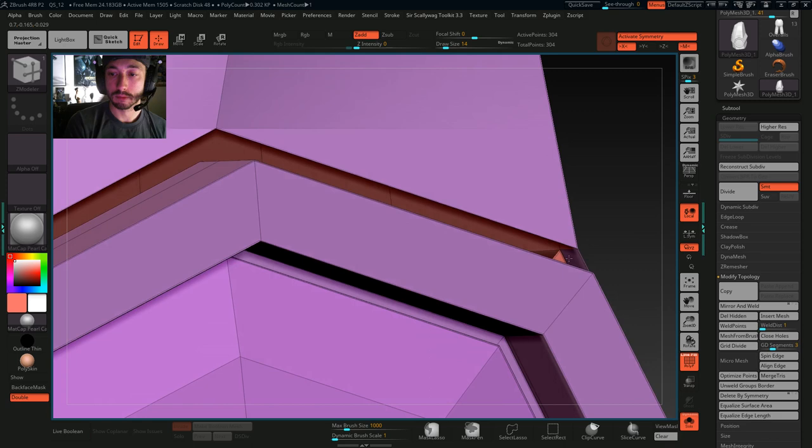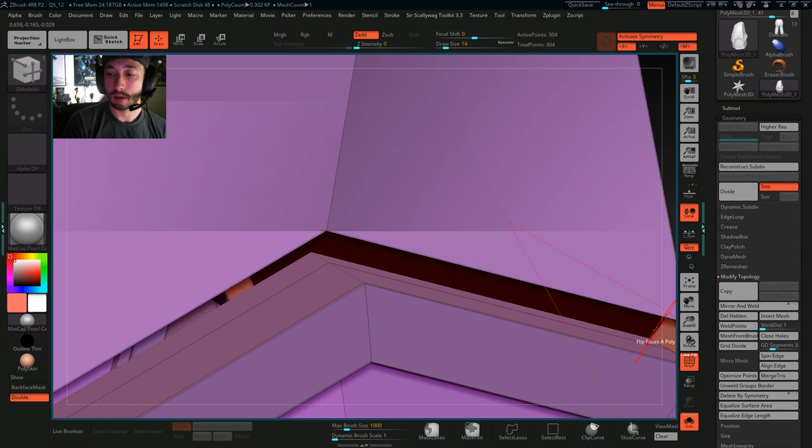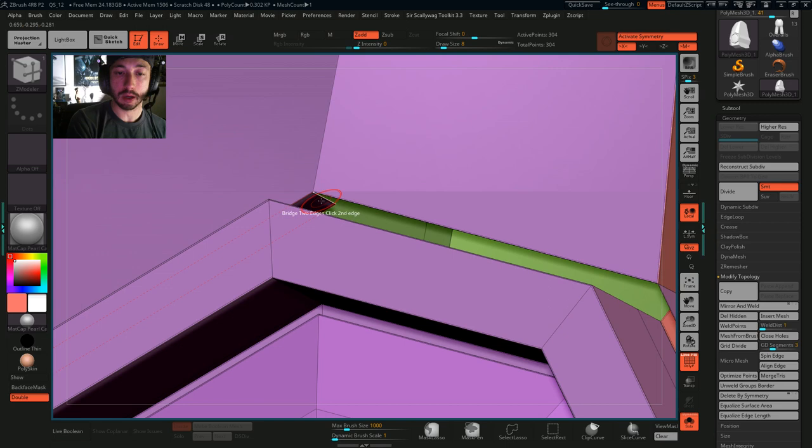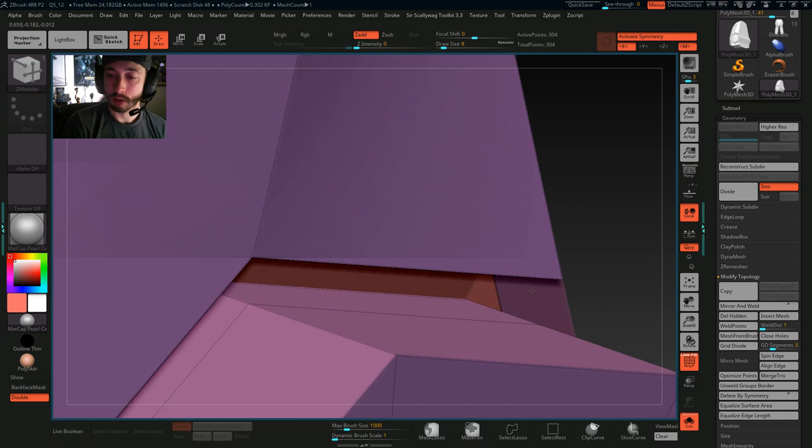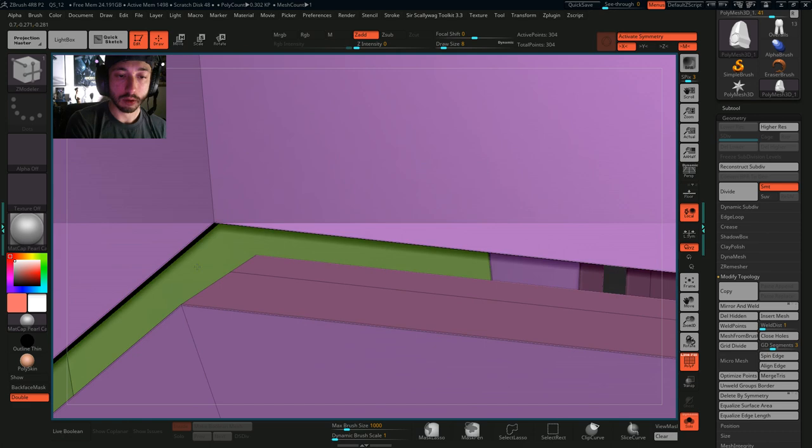Bridge that one. Sorry, guys. I just overcomplicated this whole thing for myself. So I'm using that right-click navigation to keep myself aligned in this space.